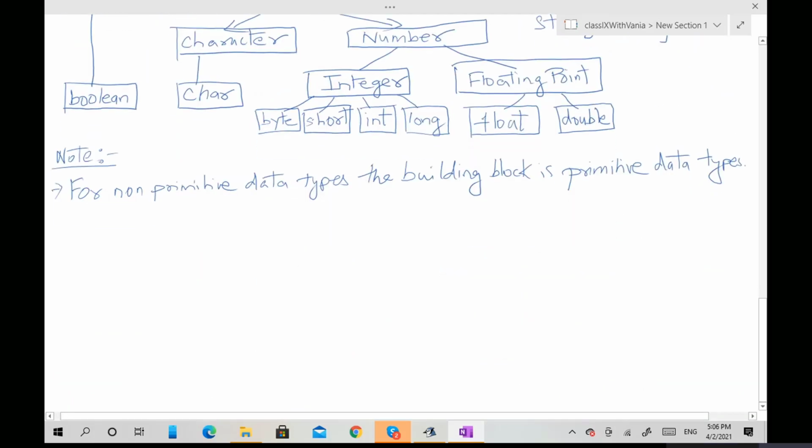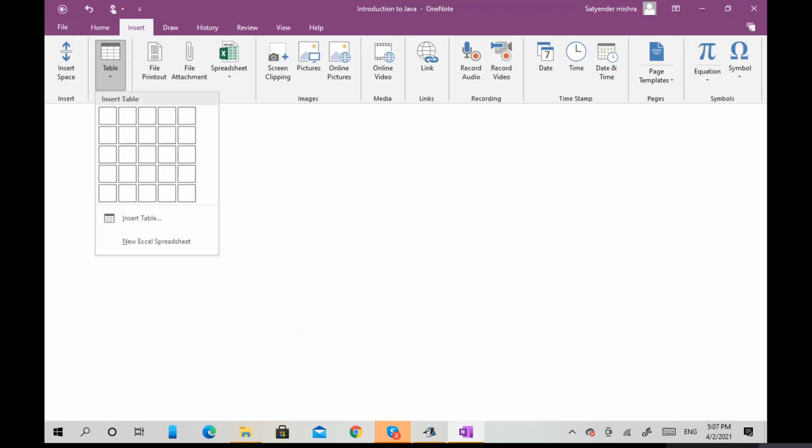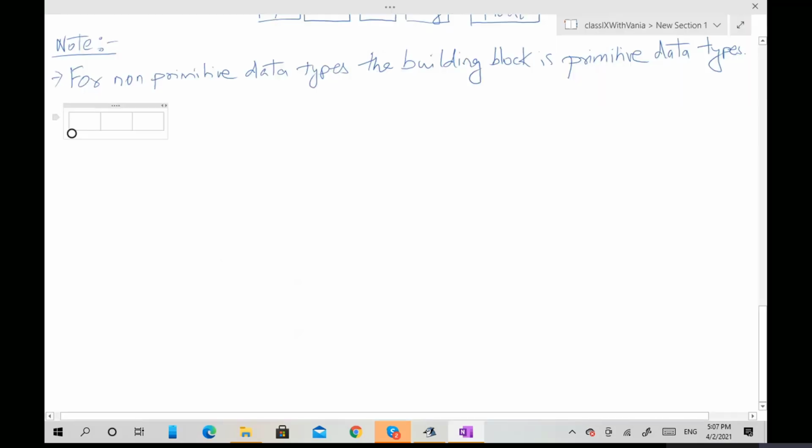So let me draw one table here. I need three columns: data type, default value, and default size. The first data type is Boolean. The default value is false, right? So when you declare a Boolean variable, the default value would be false. And the default size is 1.